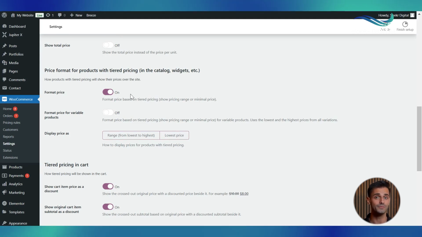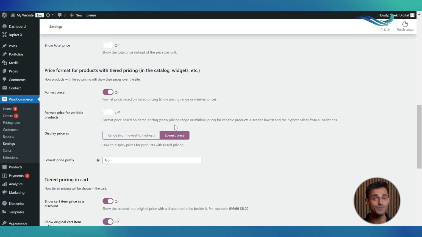Format price. Turn this on to display price ranges like buy 5 to 10 items for a specific amount. Format price for variable products. This applies the pricing range to products with variations. Display price as. Choose whether to show the range from lowest to highest or just the lowest price.